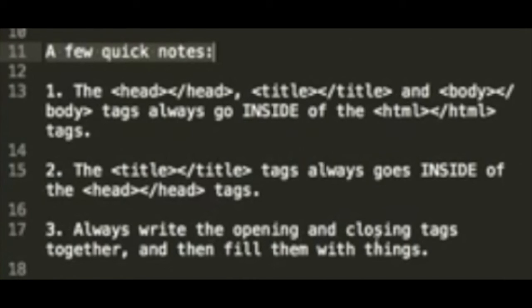A few final notes. Number 1. The head, title, and body tags always go inside of the HTML tags. Number 2. The title tags always go inside of the head tags. And number 3, just so you remember the opening and closing tags every time, always write the opening and closing tags together and then fill them with things. If you do these 3 things, then almost always you'll be able to structure an HTML file to design a functioning website.